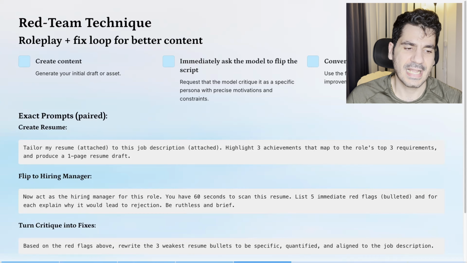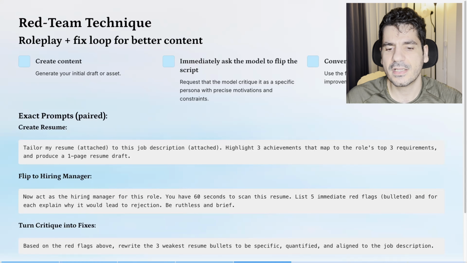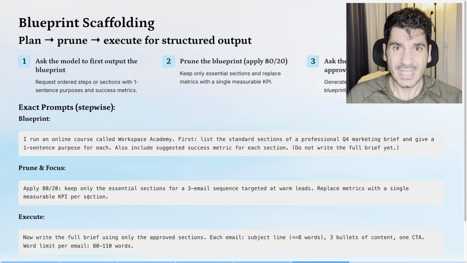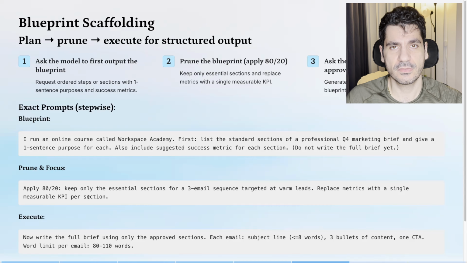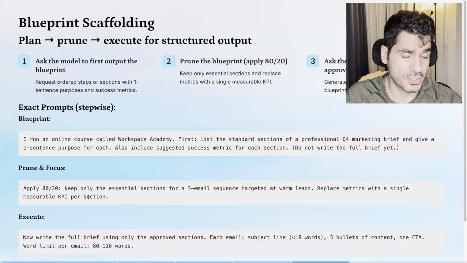So you acted as a critic, and then said, okay, what are the red flags? And then after that, you turn it into the fixes. You say, based on these red flags, now rewrite the 3 weaknesses to be more specific, quantified, and aligned with the job description. And number 4, blueprint scaffolding, which is my favorite. That's when you have your plan, you try to prune it before executing, and then you execute for structured output.